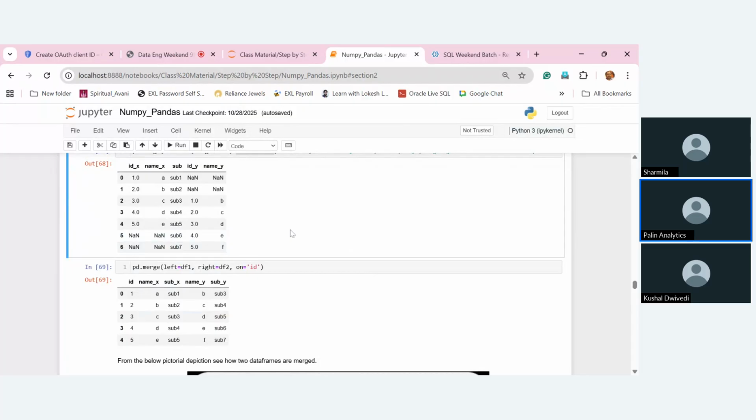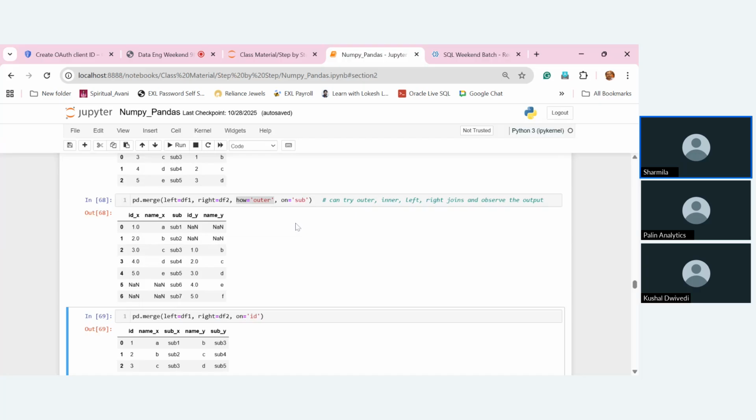Wherever common values exist, it will take values from both tables, and wherever the common keys are not existing, you can see sub 1 and sub 2.